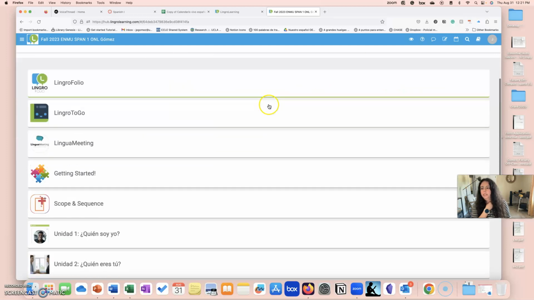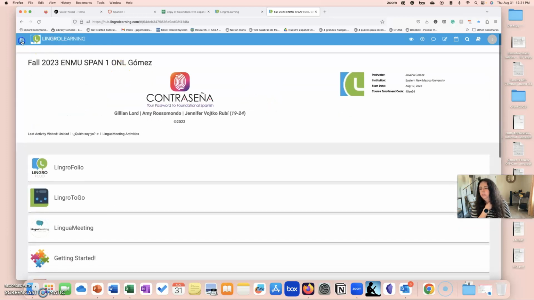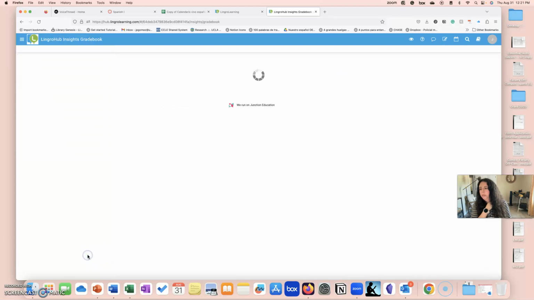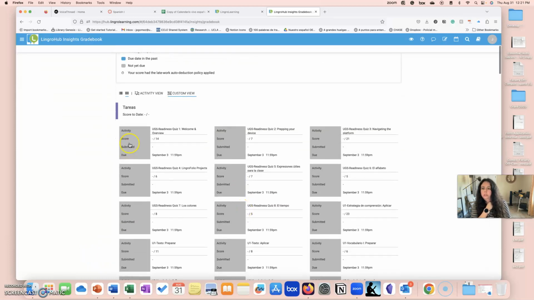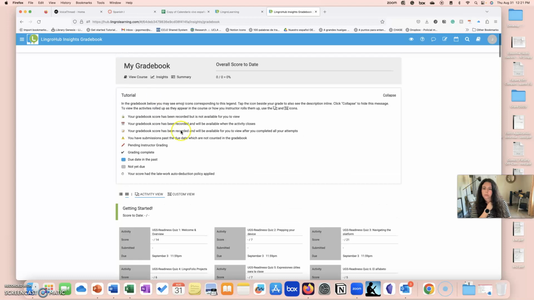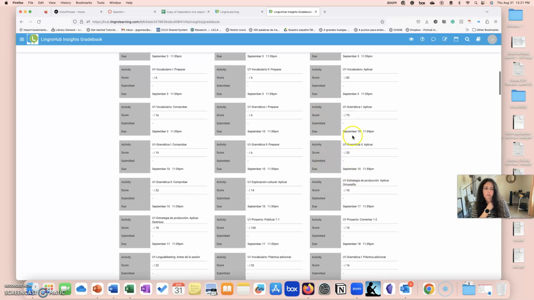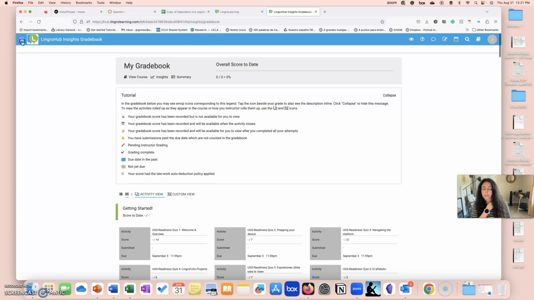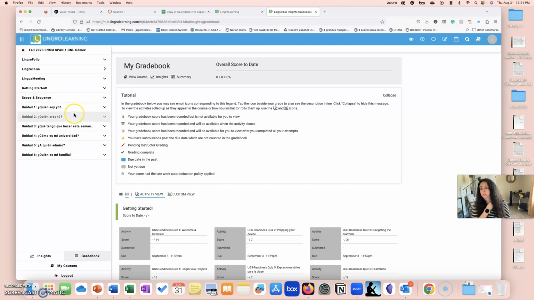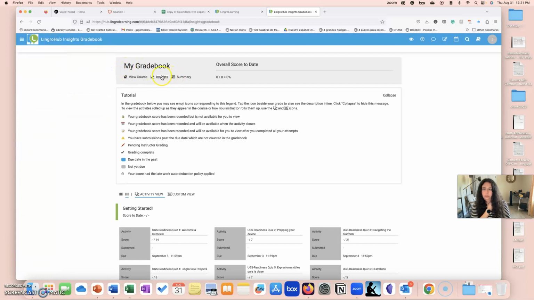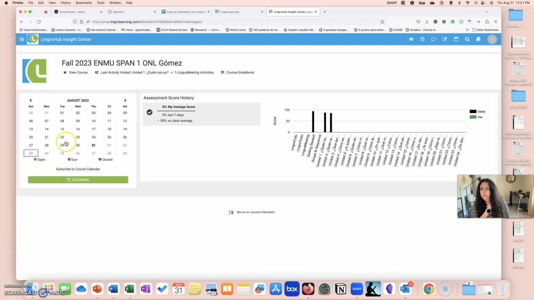So this is our class and all that. You can go here and see the grade book. Here you can do various views, like what are your grades on all of this that you already did, if you have done it. Remember, this is also 30% of your grade, so do the book, do Lingua Meeting, and you will be fine, okay? And then, like I said, all those are due Sundays.